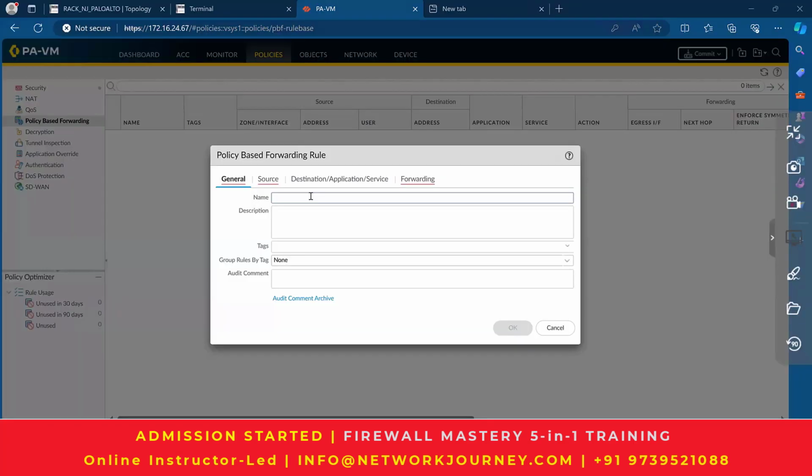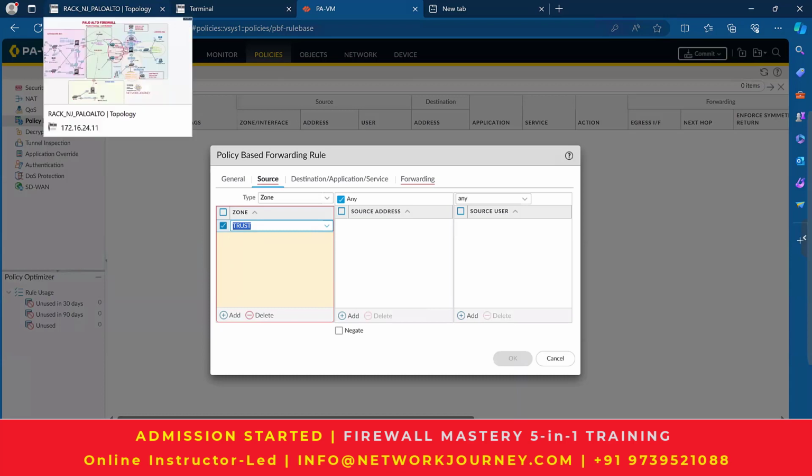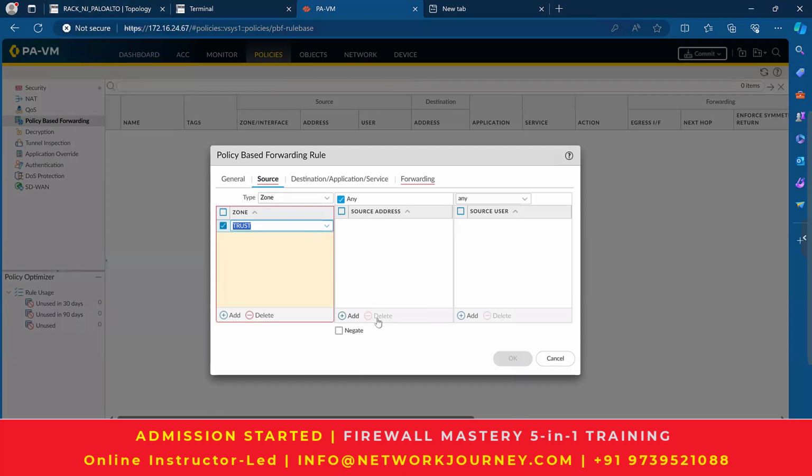So you will come here, you will just say host 172.26.1.100, and you will click on the source. Let's say he is from the trust zone, right? And what is his IP address? So that's a deciding factor. You can say that he's this guy, 26.1.100.